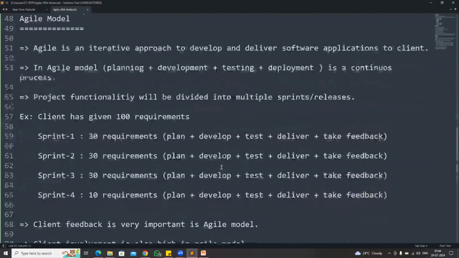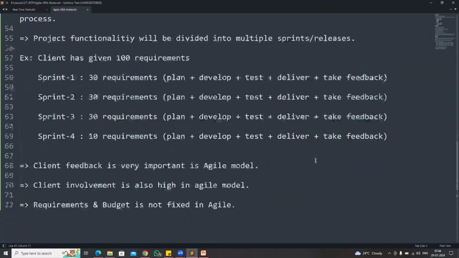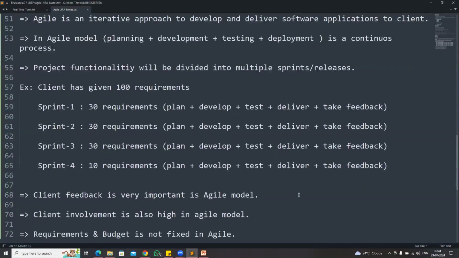So what is agile? Agile is an iterative approach to develop and deliver software applications to the client. In this agile model, planning, development, testing, and deployment are a continuous process. Project functionality will be divided into multiple sprints, or multiple releases. Client has given 100 requirements. Instead of developing all 100 requirements in one shot, we will divide them into multiple sprints. In sprint 1, 30 requirements will be developed and delivered. Sprint 2, 30 requirements. We plan, develop, test, deliver, and take the feedback.